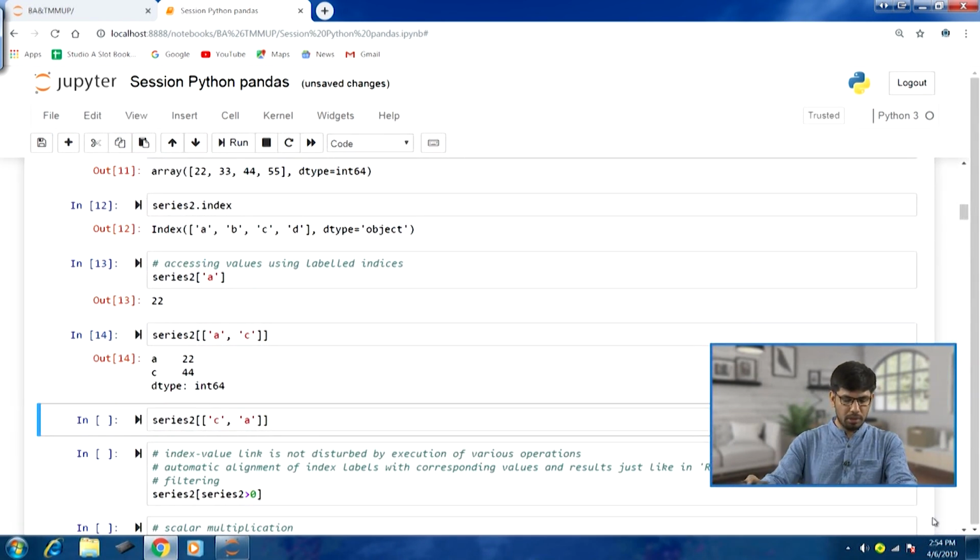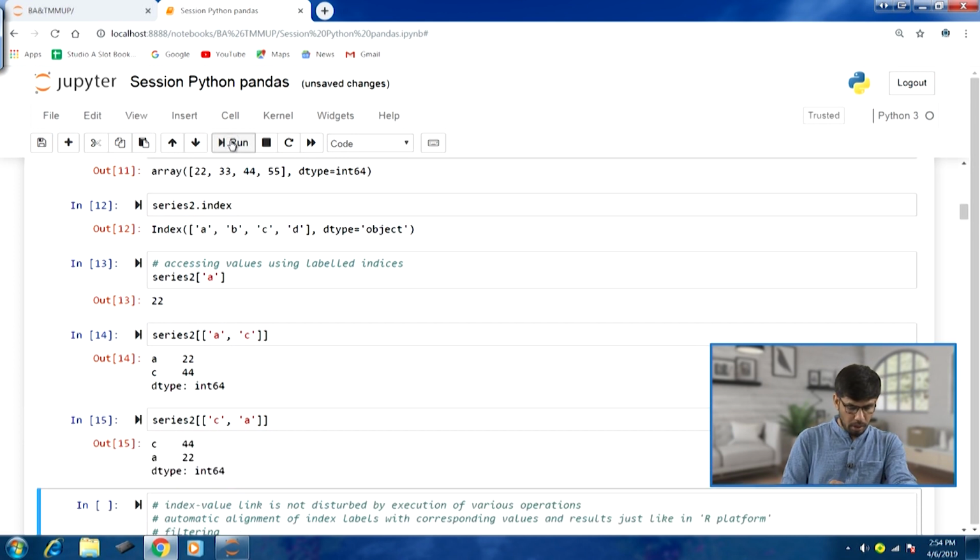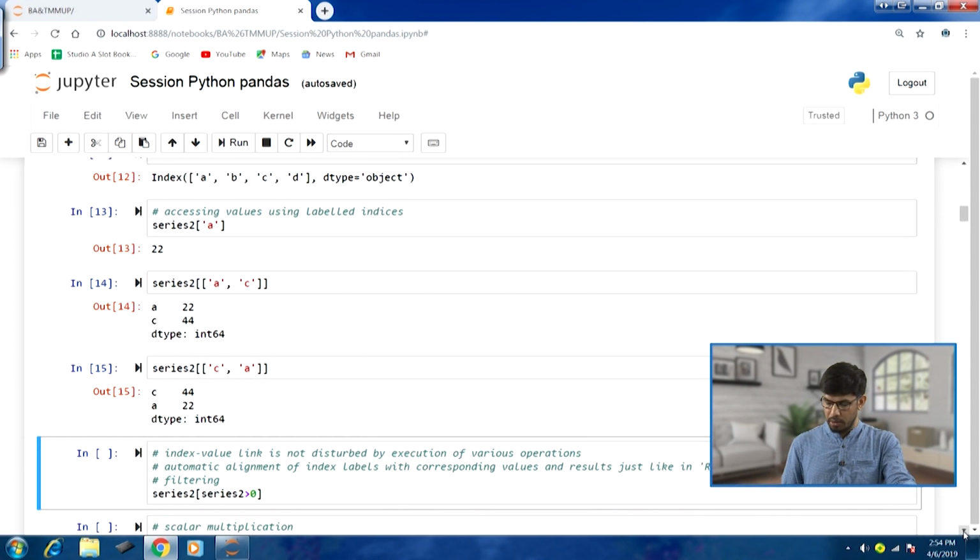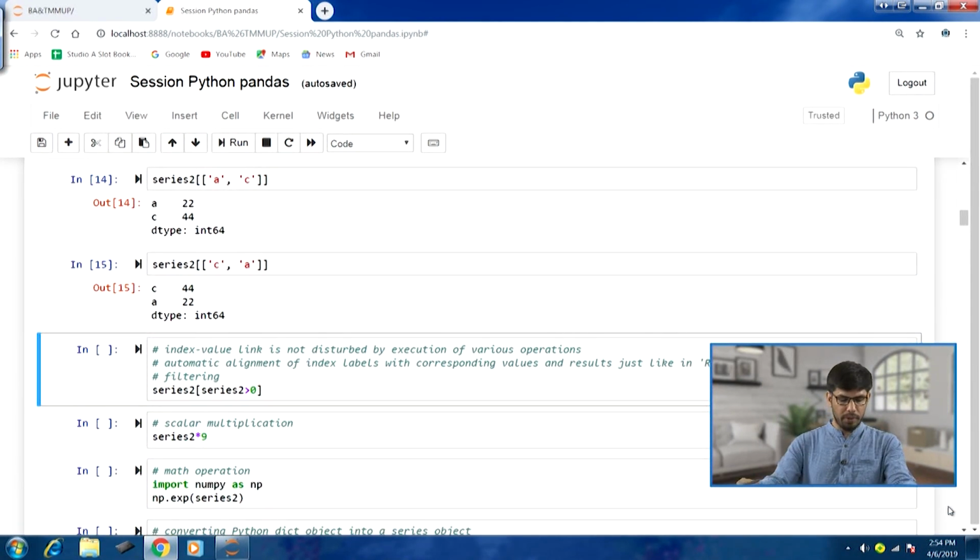However, the order is not really important here when we are accessing values in this fashion. If I run something like this, series 2 and within brackets I am specifying a list of these labels, you can see that whatever order we had indicated in the brackets operator, the output is also according to that order. So the order is not fixed; rather, whatever we indicate, the output is retrieved accordingly. So, let us move forward.